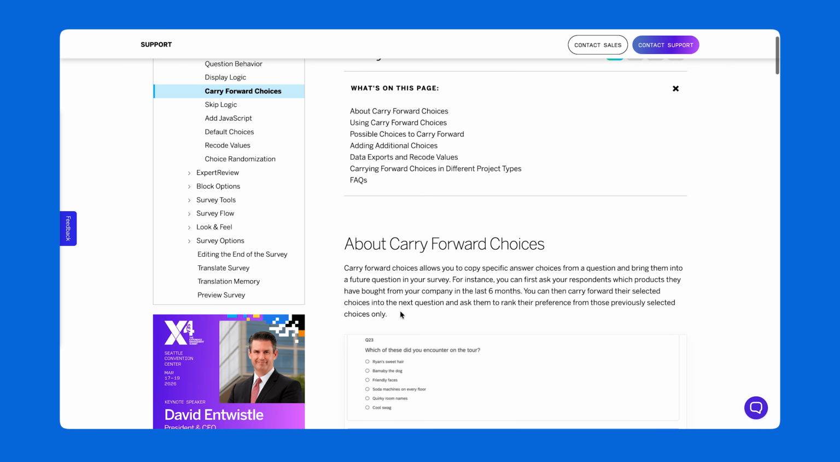Now that we understand what the carry forward choices feature does, let's head over to our survey builder and see this feature in action. For this survey, I want to know the respondent's top 3 favorite colors, and I want to know how they rank among themselves. I also want to give the respondent the opportunity to add an extra color if they choose to. We'll begin by adding a few more choices to this question here and change the question text to let the respondent know to choose their top 3 favorite colors.